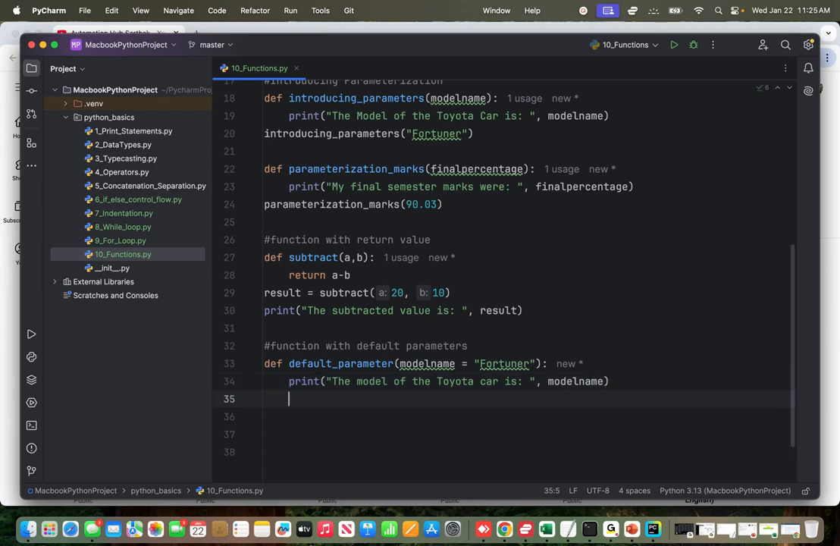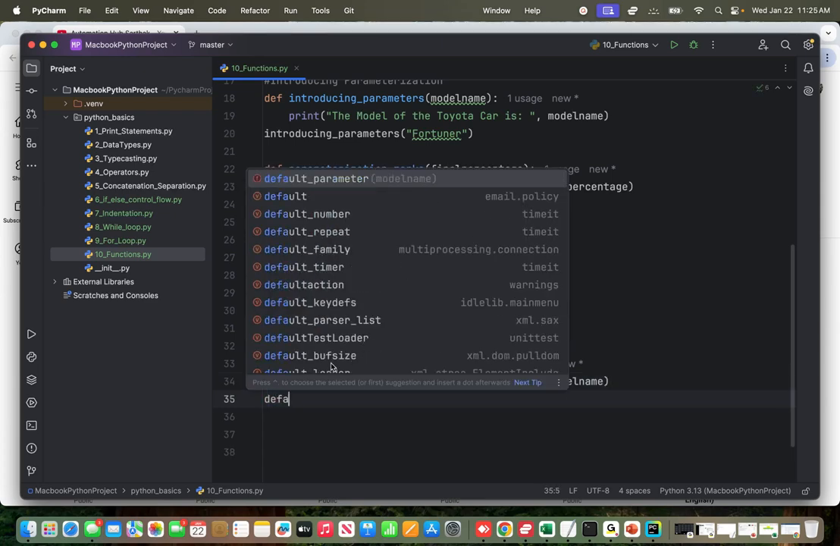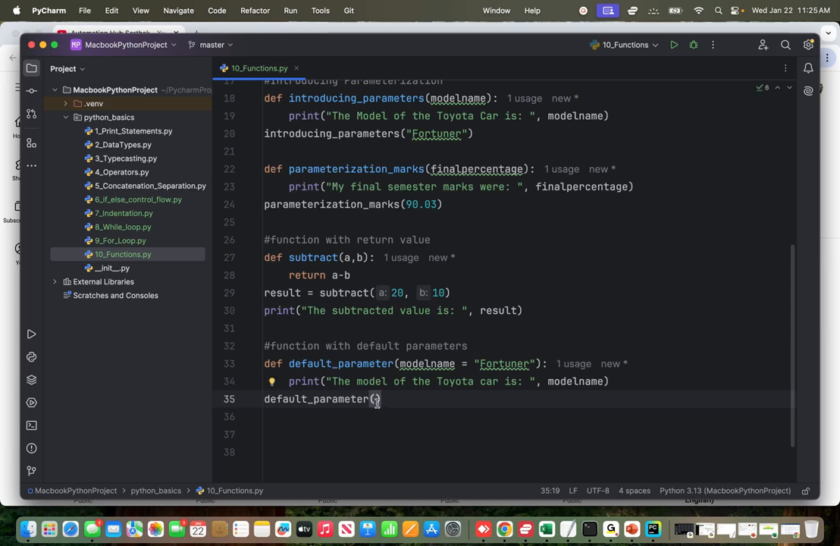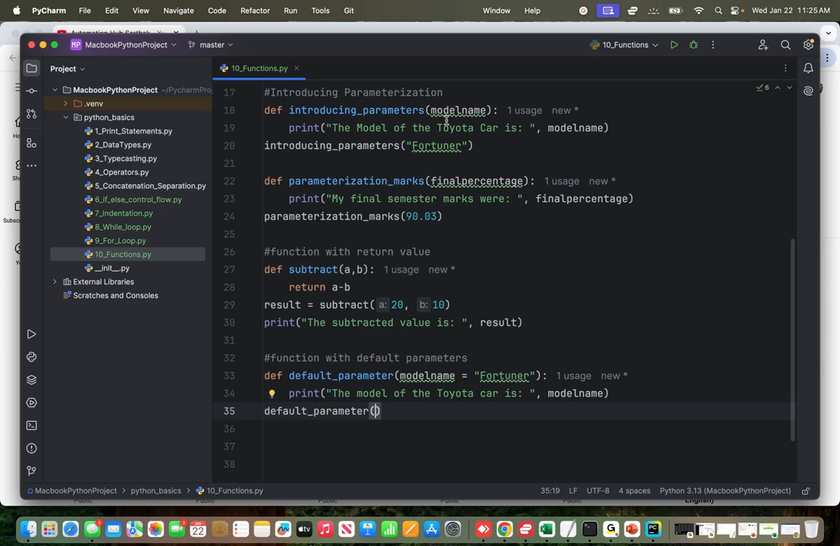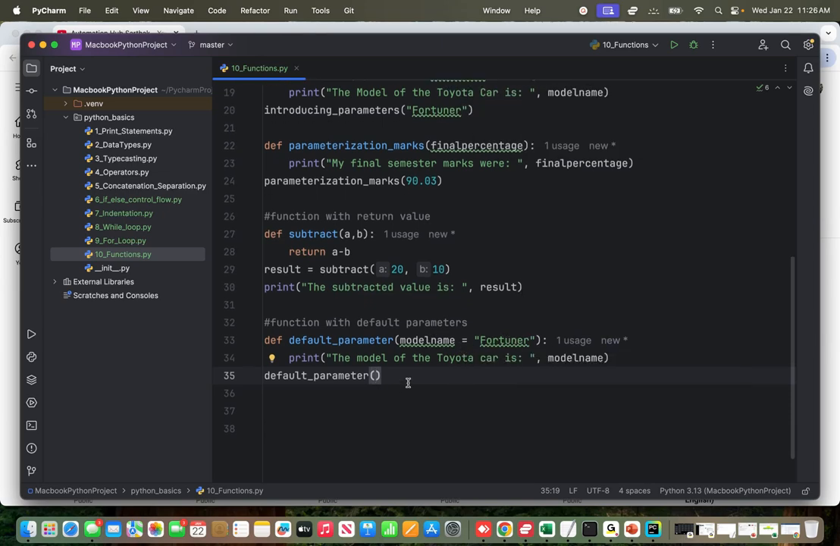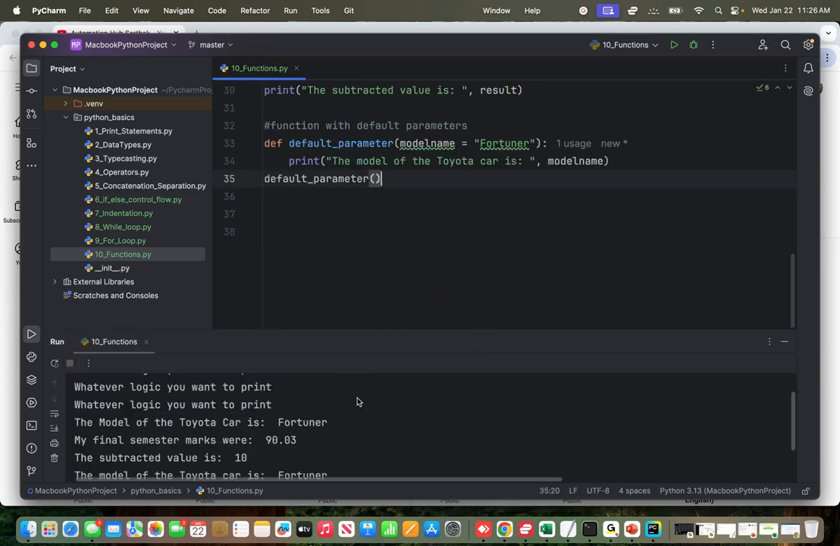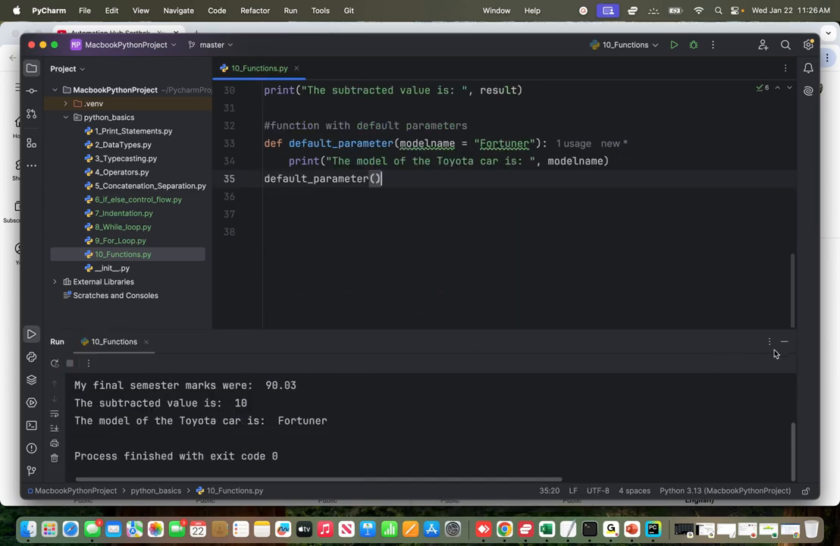That's it. And now when you call this function, you can directly call this without passing the value of the model name here, like we did in the normal parameterization. Here you are passing the default parameter here itself. So simply if you call it, then also it will print the model of the car is Fortuner.